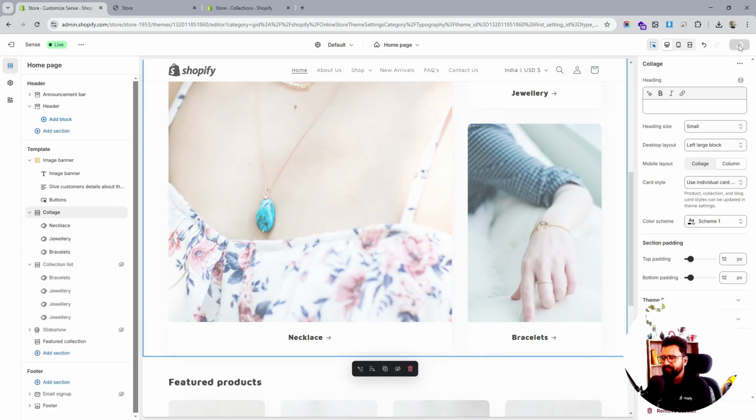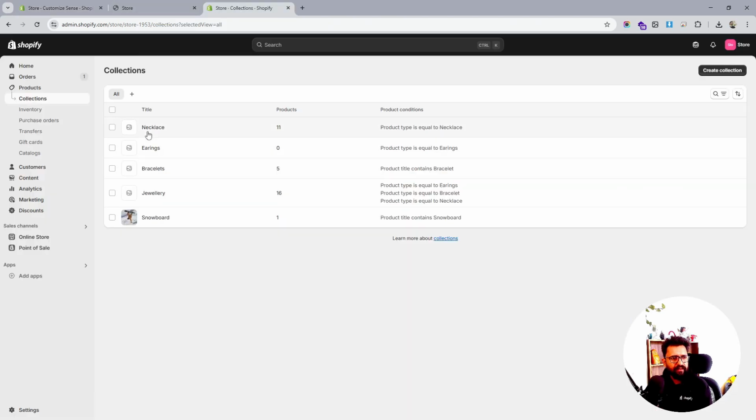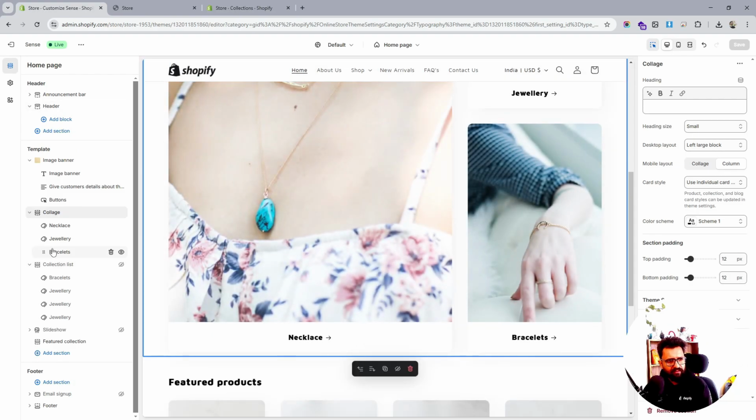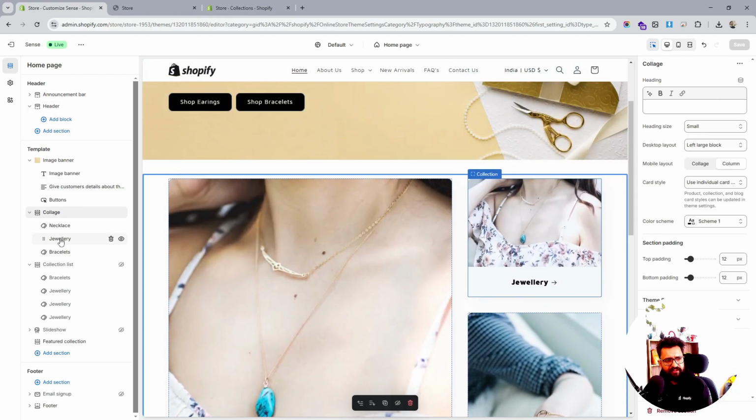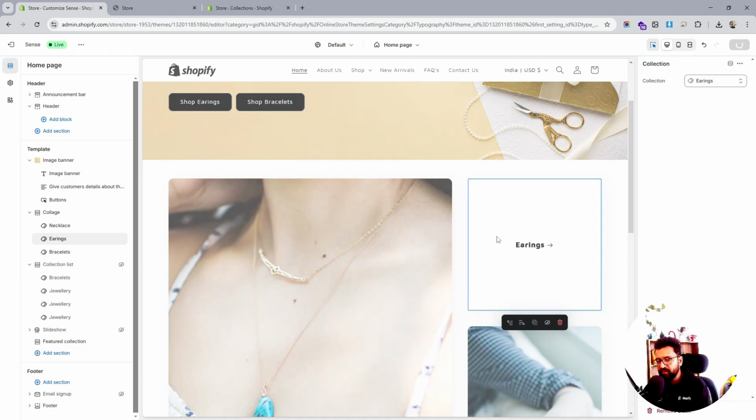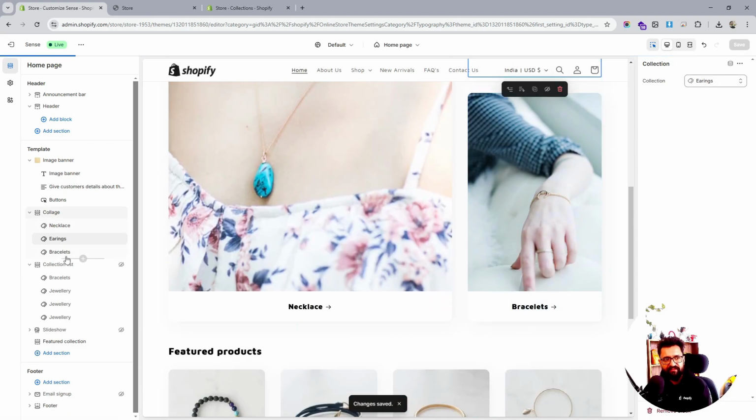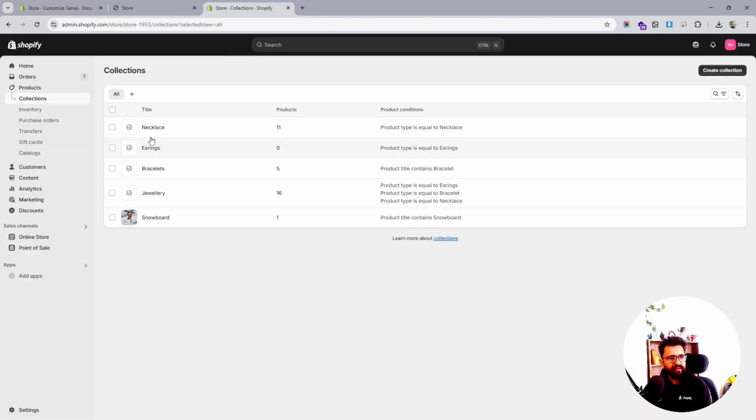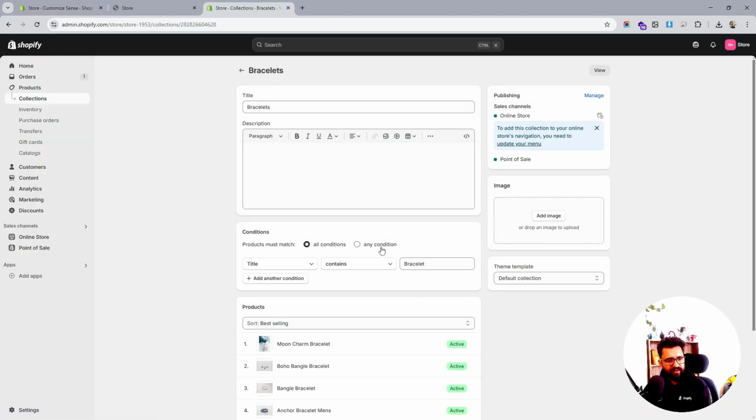Okay, and let's see, we don't have any products of the type earrings, so possibly I'll just assign some earring products so that earrings is visible. So I'll just do one thing, necklace, jewelry, and I'll just replace it with the earrings. It doesn't have any product at the moment, but definitely it will have a product.